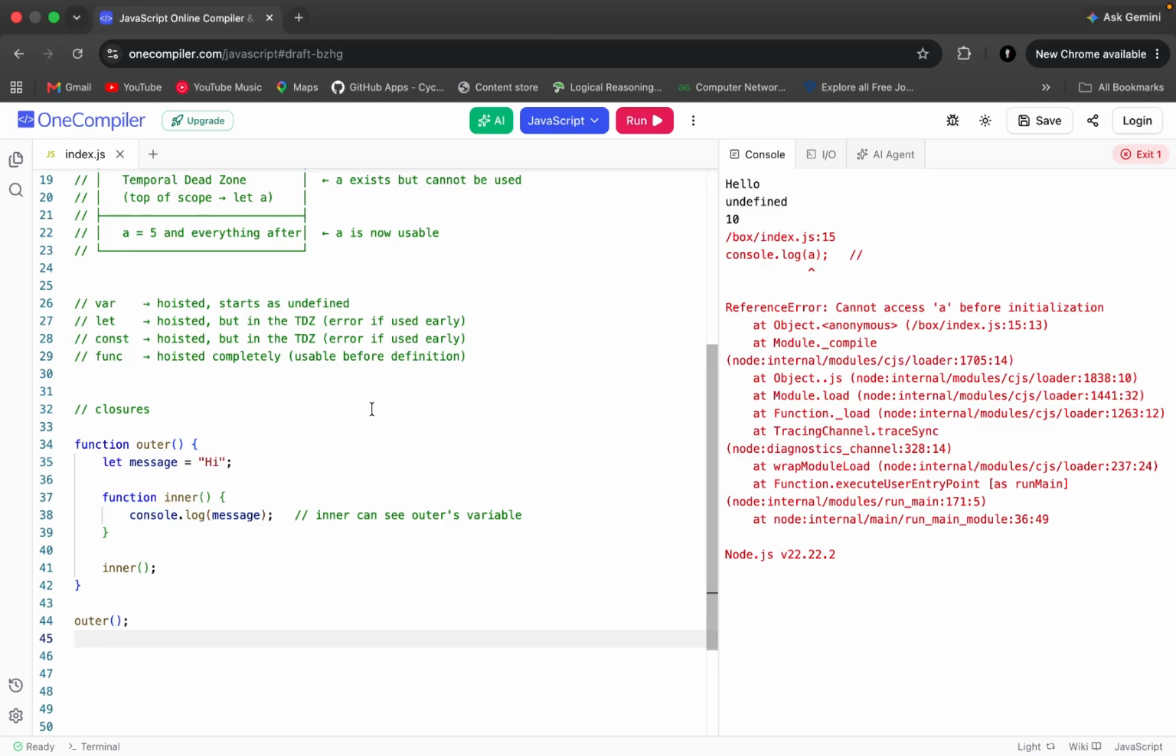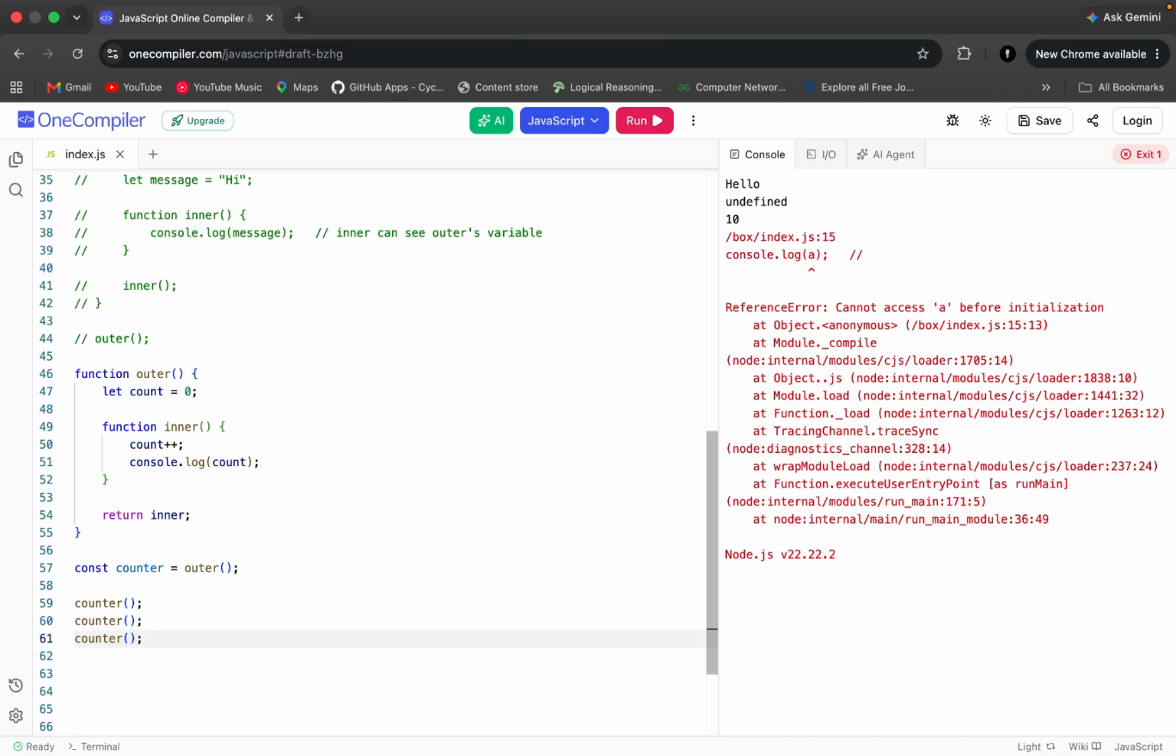Now, what if outer returns inner instead of calling it? Normally, a function's variables disappear once it finishes, so you'd expect count to vanish along with outer. But it doesn't. Each call to counter picks up right where the last one left off. This works because inner does not just use count, it holds on to it. When a function is returned and used later, it carries the outer variable it depends on along with it.